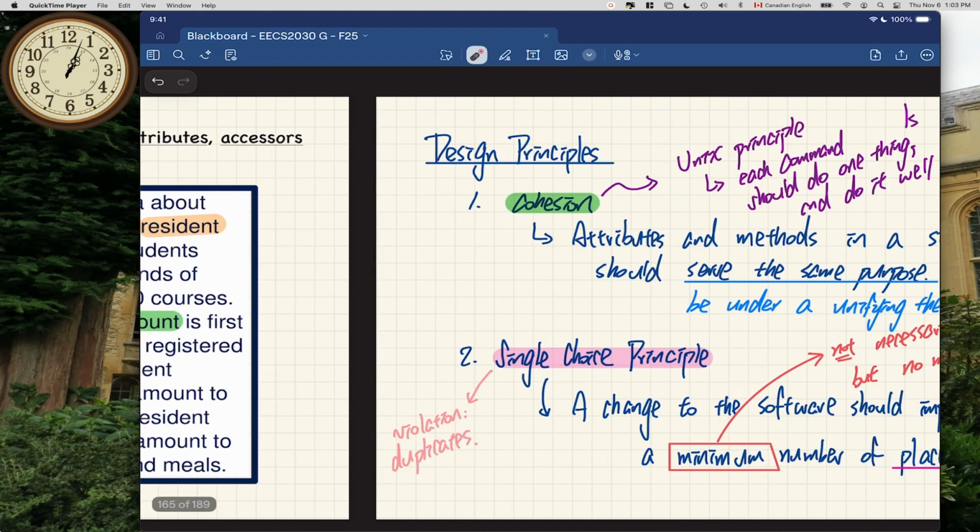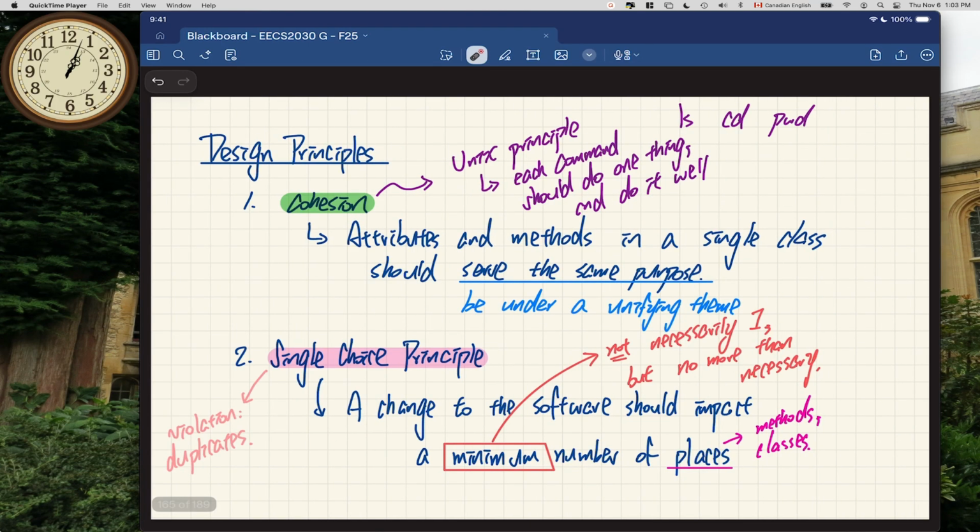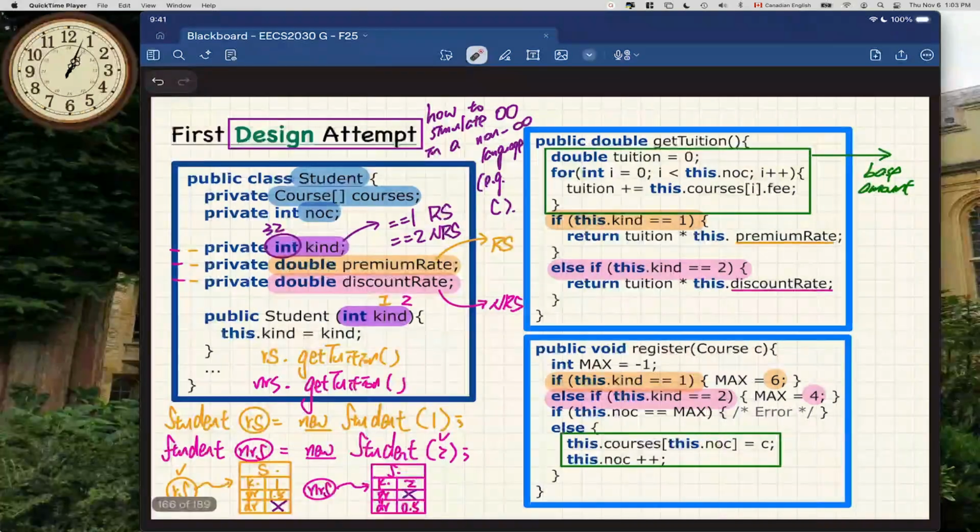We'll see. Okay, we'll talk about 2 design principles, cohesion and also single choice principle. For cohesion, for every class, just make sure you put all the relevant attributes and methods in a single class. For single choice, make sure you don't have duplicates. That's as simple as you have to remember. Okay? And for the actual justification, I won't go into details, but you can check out the recording. I'll post it very soon.